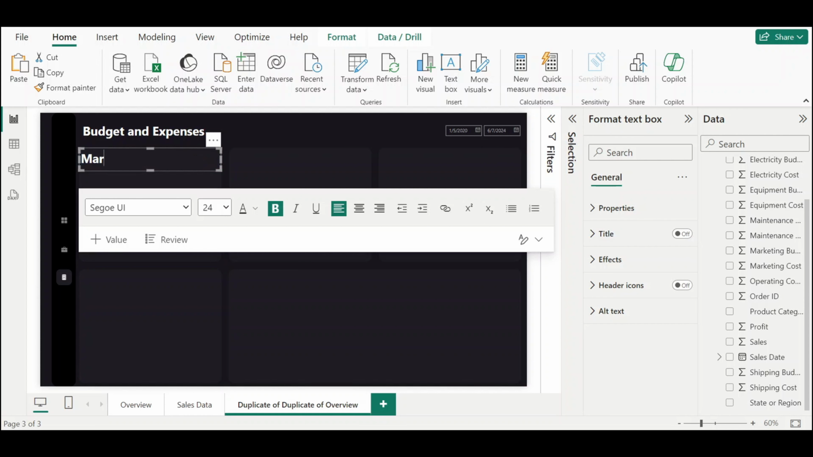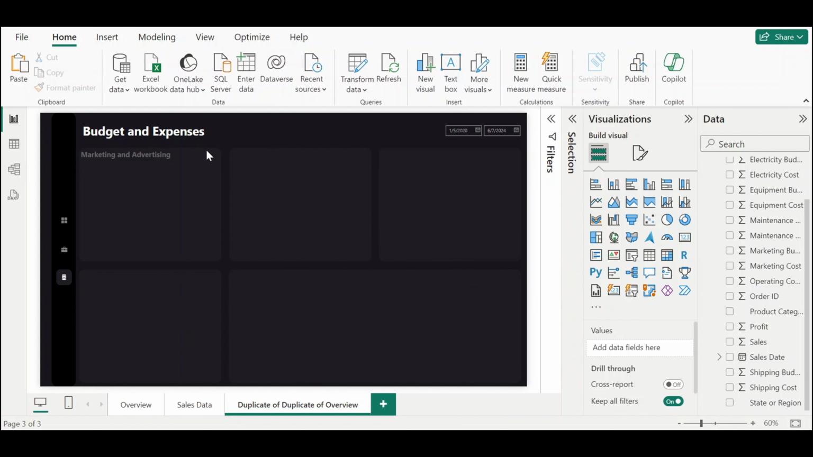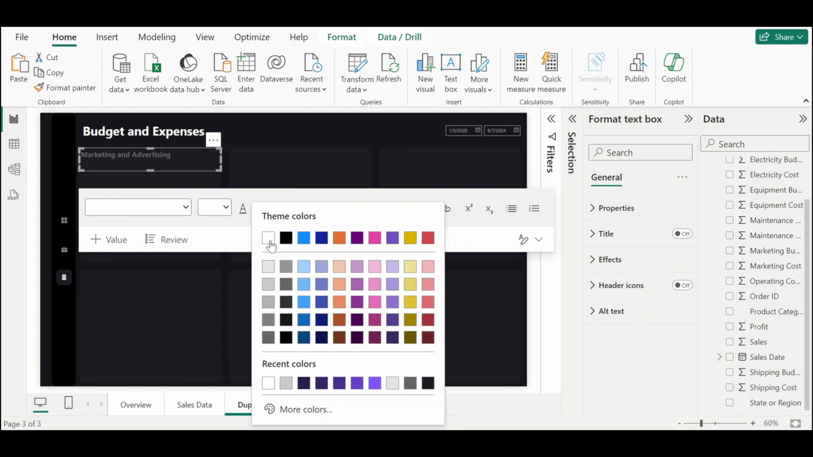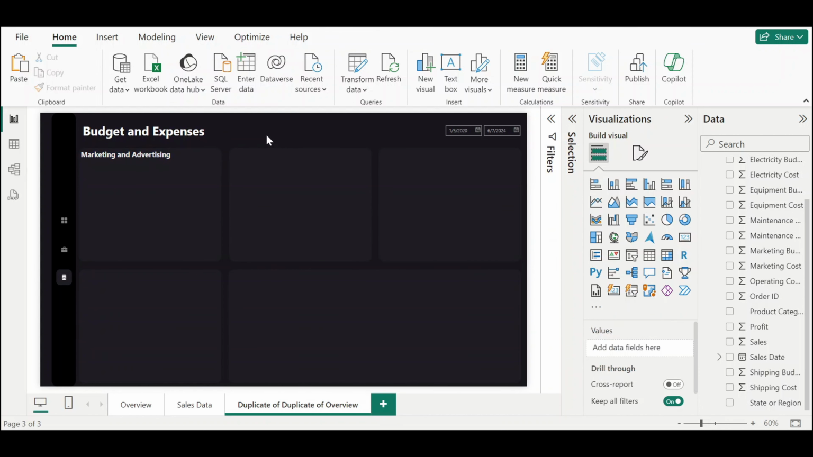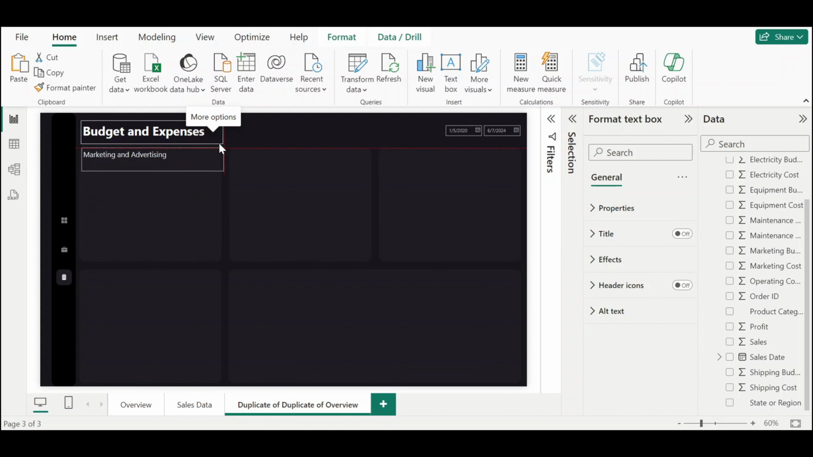So it is marketing and advertising. Change the font size to 14 and change the font color to a lighter gray one, and turn the bold off.